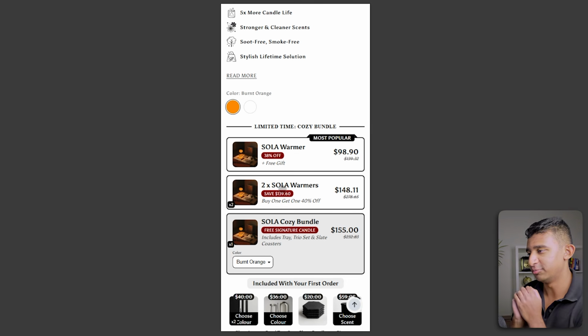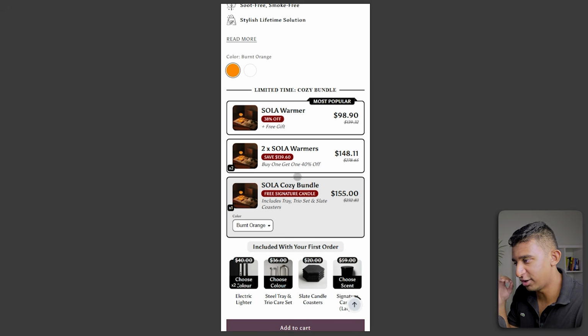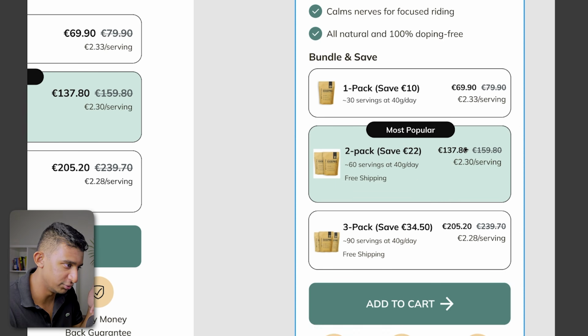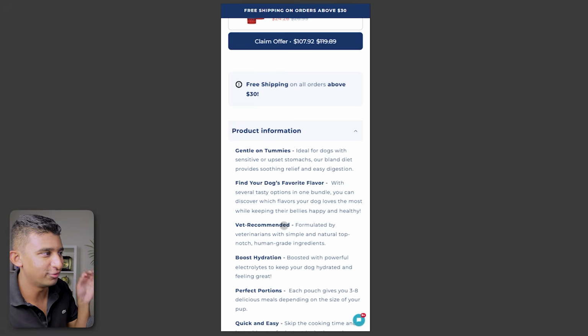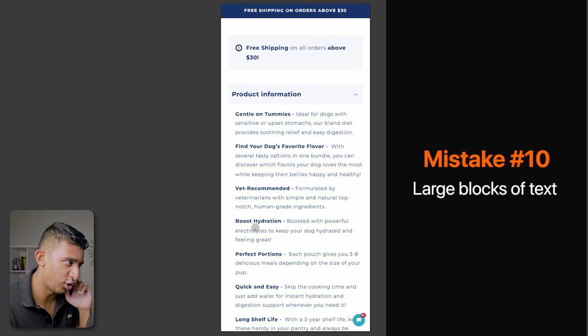The other big thing with e-commerce is bundles. So when I look through these bundle options here, the actual saving amount, we don't want people to do math. So when I look at 2X Solar warmers, the save amount is so small in comparison. So one thing that we've A/B tested quite a bit is putting the saving amount in the headline itself. So for example, you can see here where we have the 1-pack save 10 euros, 2-pack save 22, and then 3-pack save X.